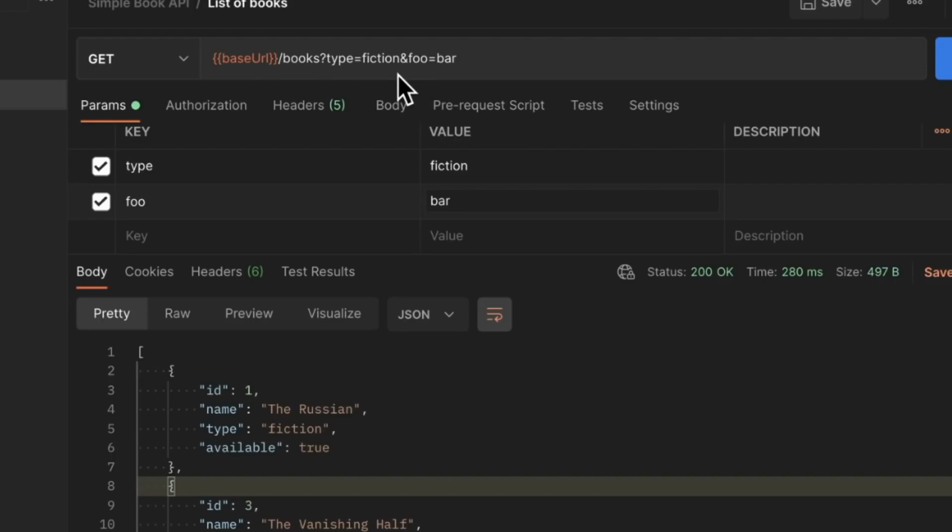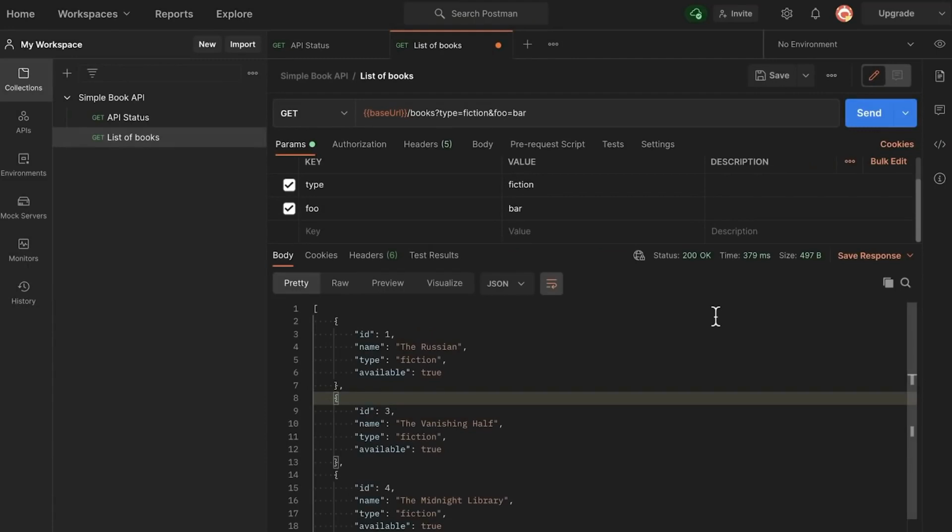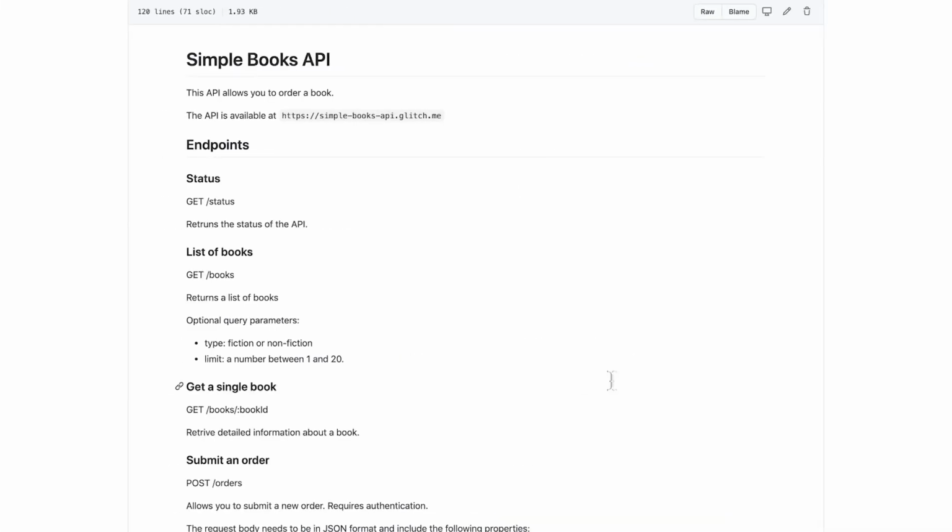And notice here how the address has changed. Now we have this and sign between the pairs. So this is how you can send multiple query parameters pairs with your request. But essentially nothing has changed. So we can send data to the API, but it doesn't mean that the API will look for this data and will do anything to change it. So this is why it's important to look into the API documentation.